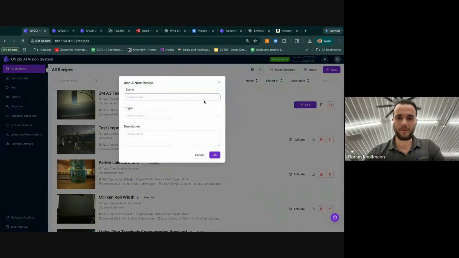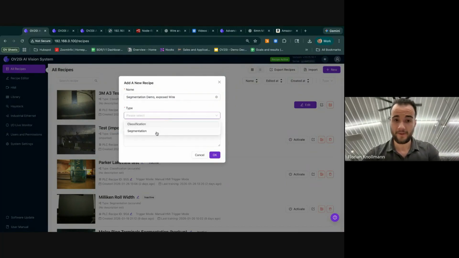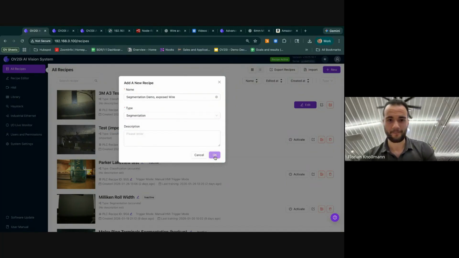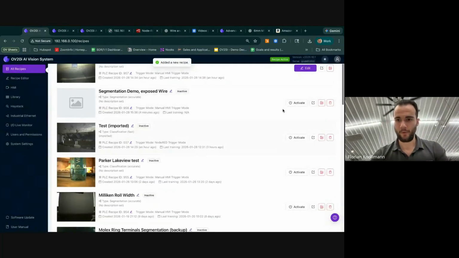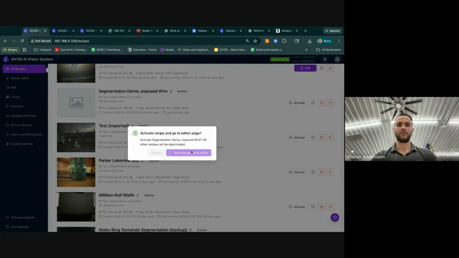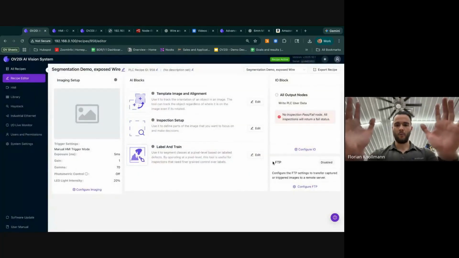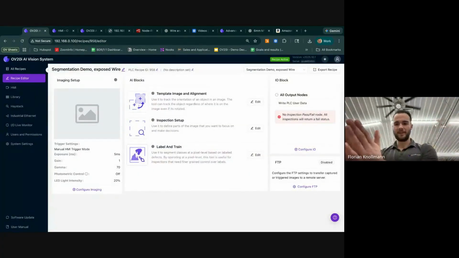Awesome. Let's call this segmentation demo exposed wire. And type is going to be segmentation, obviously. Great. So let's activate the recipe. And once we're in here, we work from left to right, and we go through each in turn.